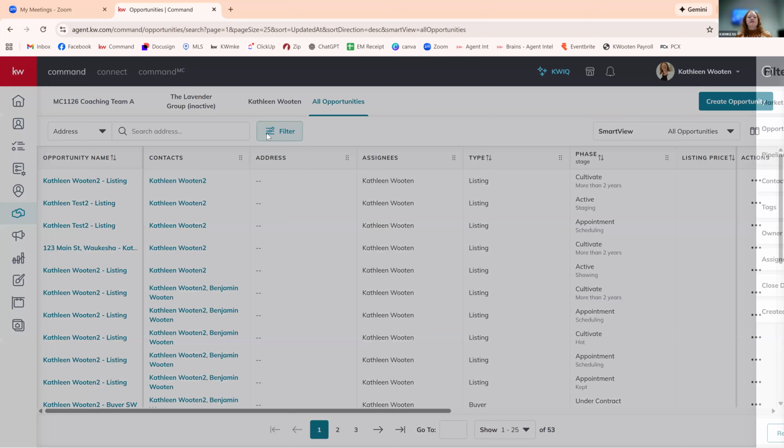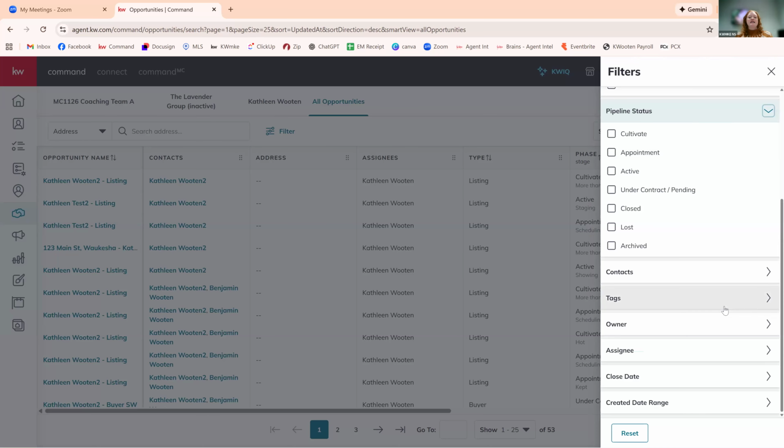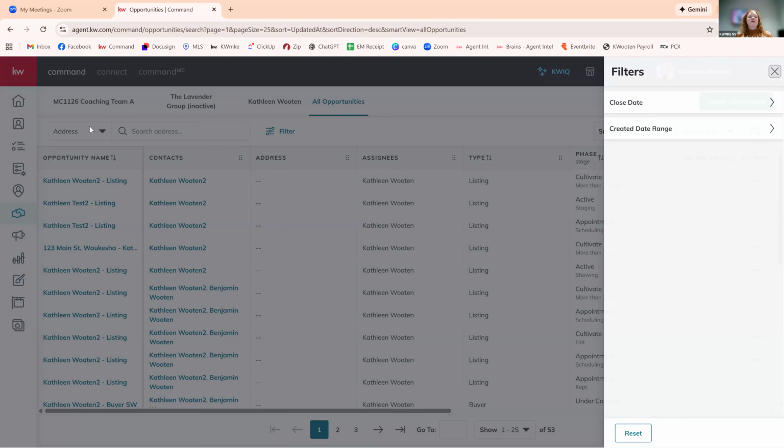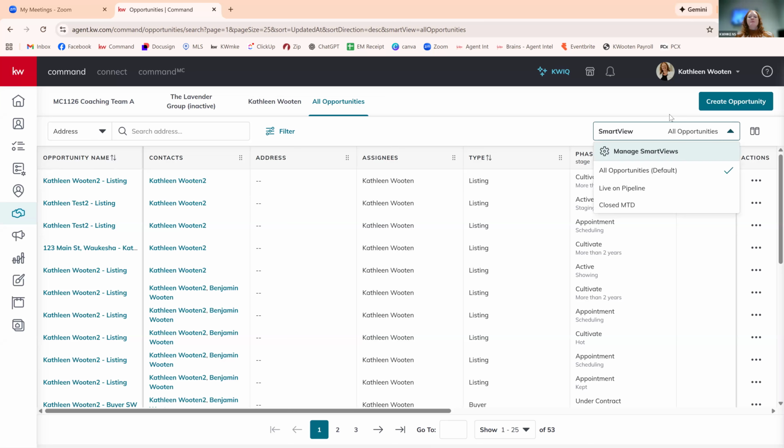You can also search for a specific opportunity, but you can filter by the status, the contact, a tag, a closing date, that sort of thing. Or you can search by like the address or the opportunity name or even the contact. So if you're looking for a specific opportunity linked to one of the people in your database, you can search by their name. There's also a few smart views that they have in here, just the default, but also live on pipeline. So those are maybe opportunities that haven't closed yet that you have in your pipeline, or your closed opportunities month to date. So within the last month.